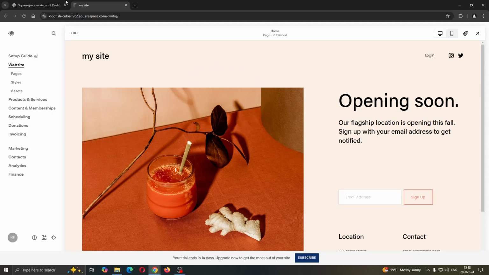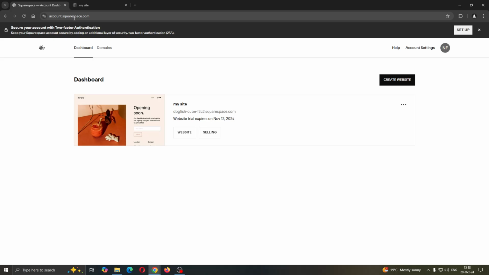So the first thing you want to do is to go ahead and open up the official squarespace.com website right here if you've not already. After opening it up, you'll be greeted by the main page where you want to log into your account. So log into your account where your website is that you want to transfer the ownership of.